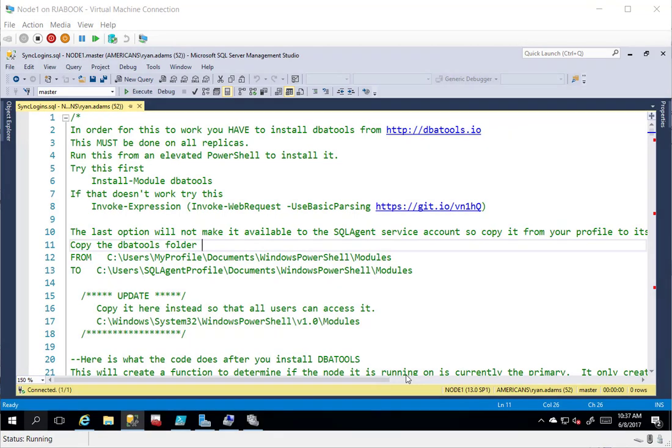I am a Senior Premier Field Engineer for Microsoft, and today I want to talk to you about syncing logins and jobs in SQL Server. We first had this issue arise when mirroring came out back in SQL Server 2005, because mirroring and availability groups both are based at the database level, and so anything at the server level, logins, jobs, linked servers, and those types of things, they don't come across.